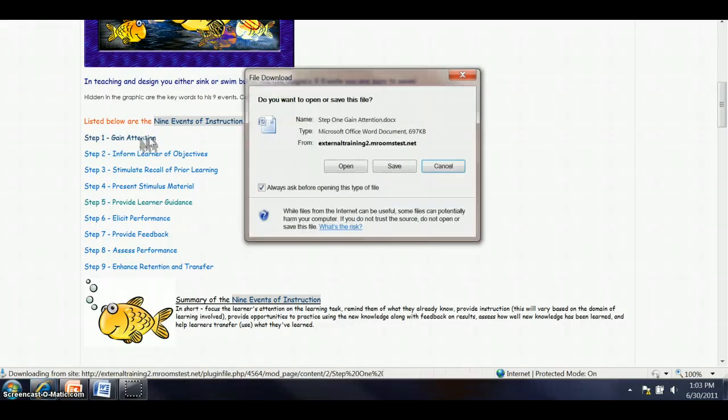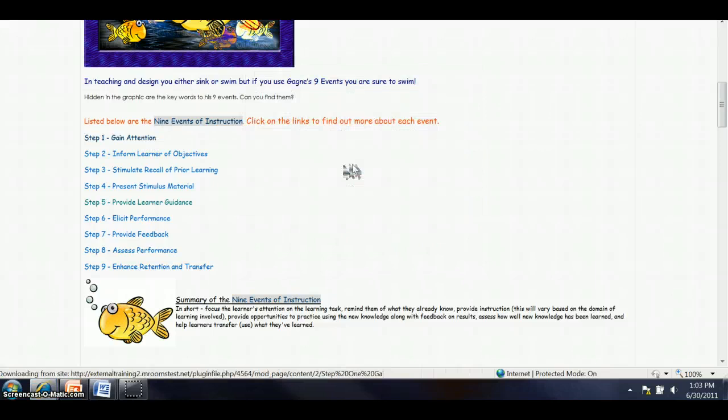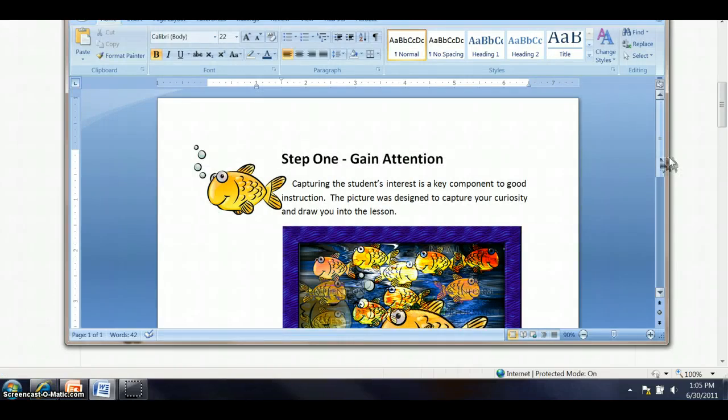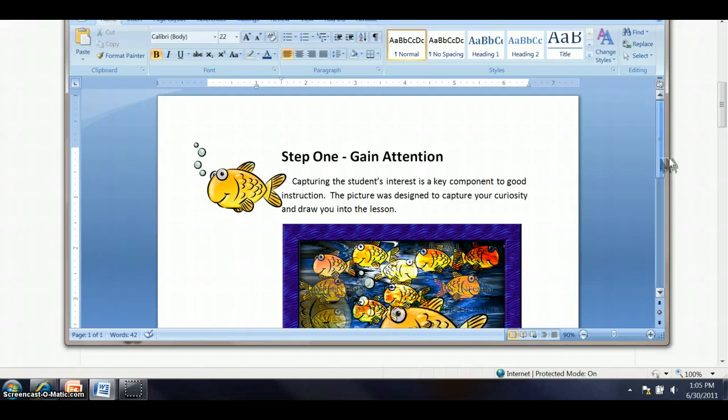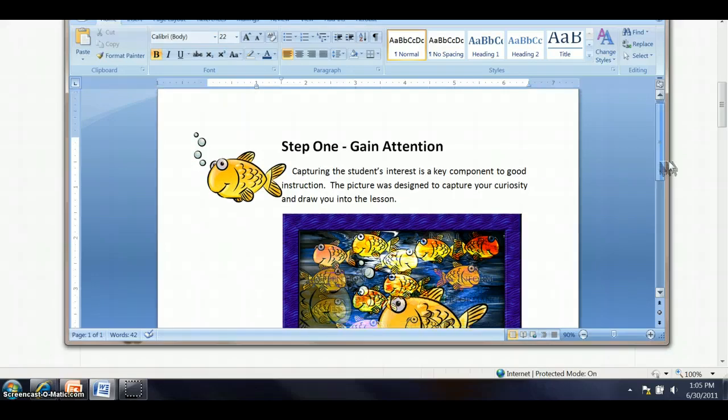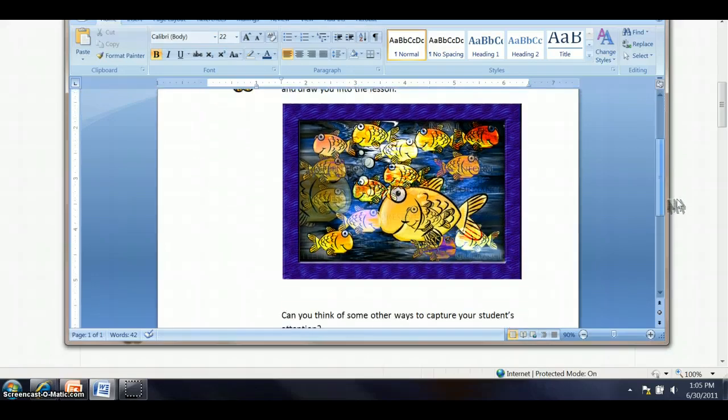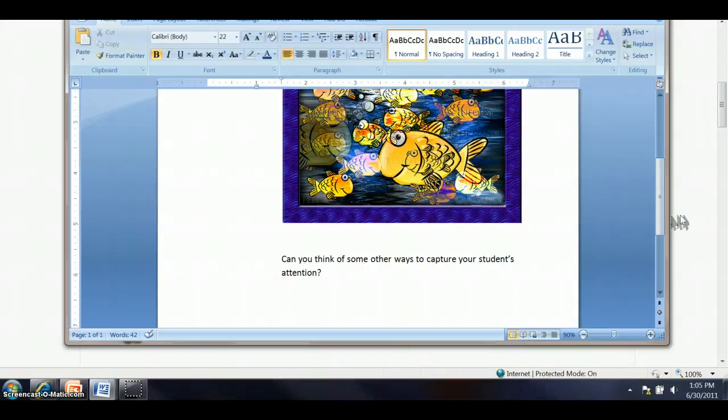So if we click on this and open it, in this example, we open step 1, which is a Word document that discusses Gagne's idea of gaining attention. And it gives a little explanation of it, and then it offers a question for the students to think about, that I would probably then add this question into the discussion forum.